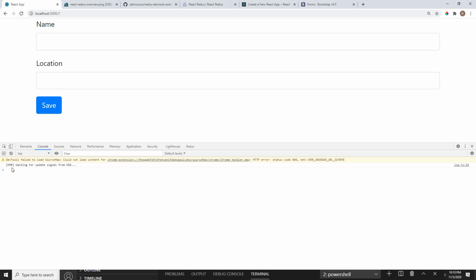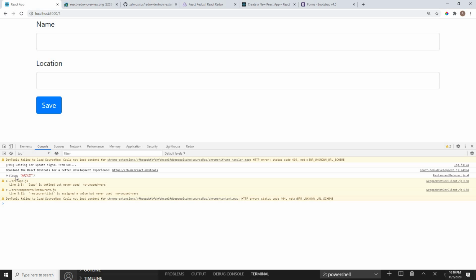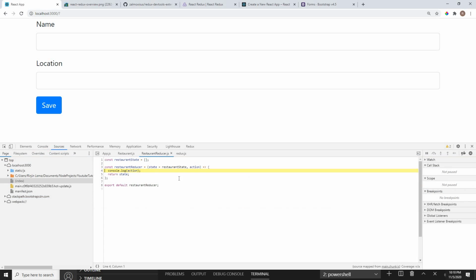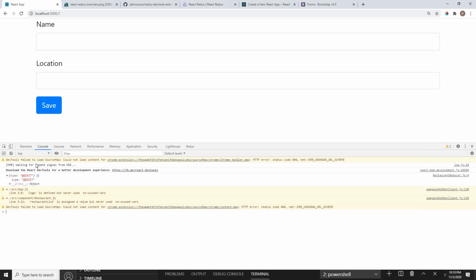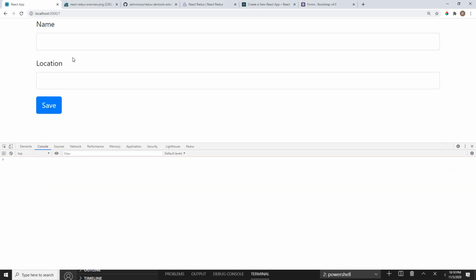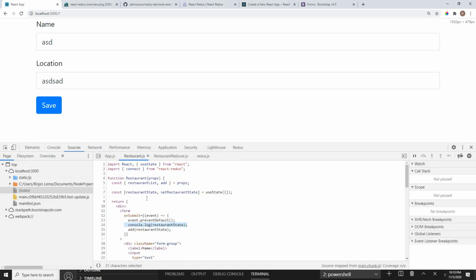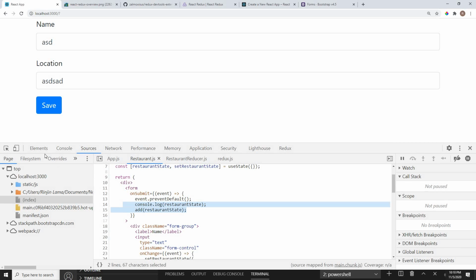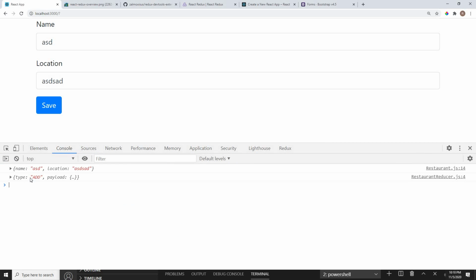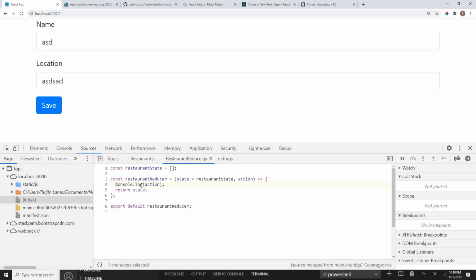If I reload, the first time, see my action type is init. So this is printing from my action here. At the time of loading, init is printing. But if I add something, as you can see, I know this one is printing from my form, the first one, but the second one here has the type called add and the payload. I'm getting this data, and this is coming from the reducer.